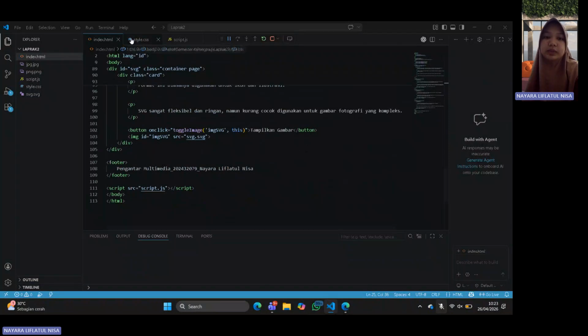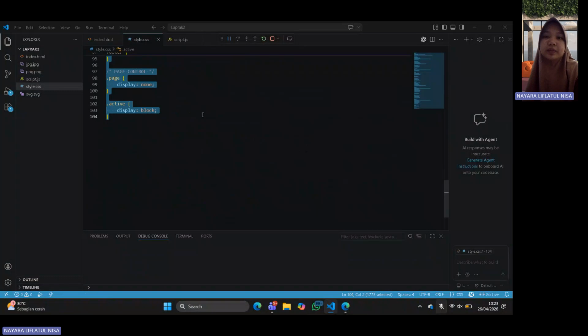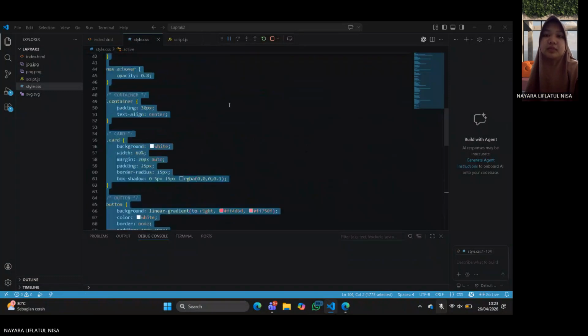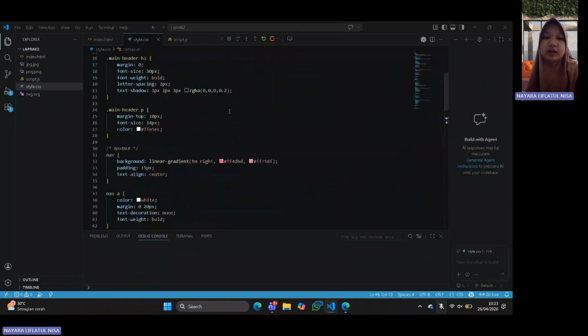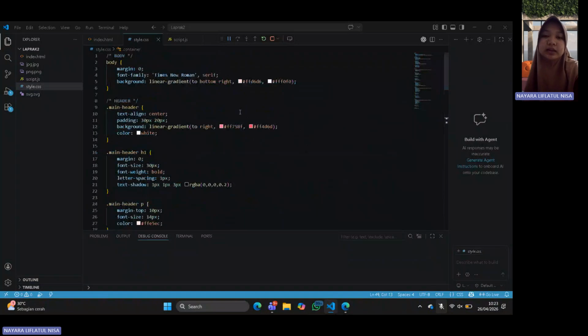Now, I will explain the CSS part. In the CSS file, I style the entire website to make it interactive. The body uses a gradient background with soft red and pink color to create a cute and comfortable design. For the header, I use a gradient and set the text color to white so it has good contrast and is easy to read. I also add text shadow to make the title clearer.